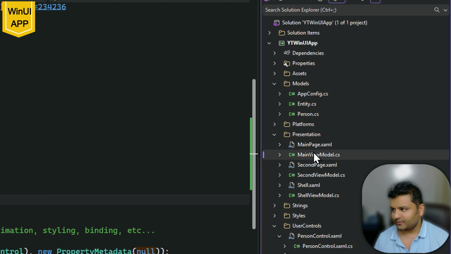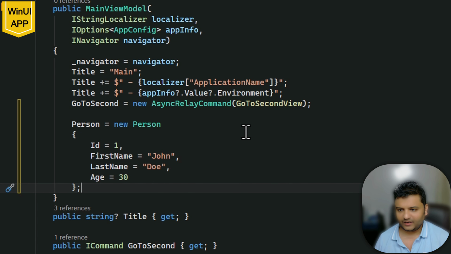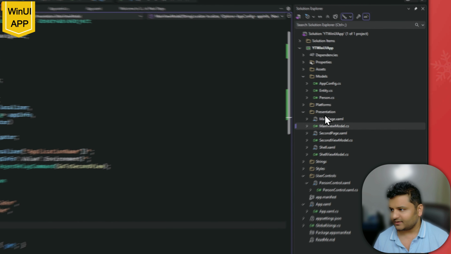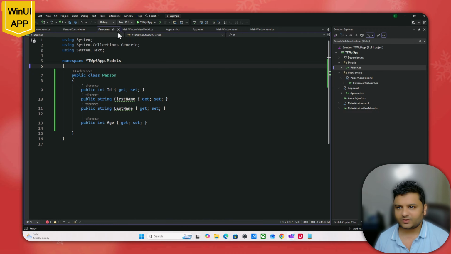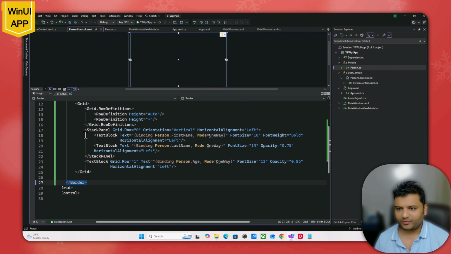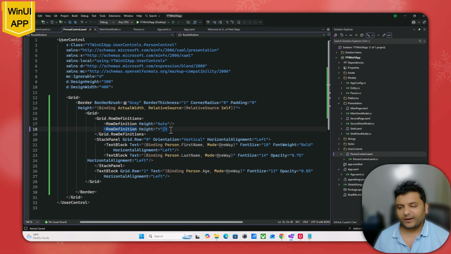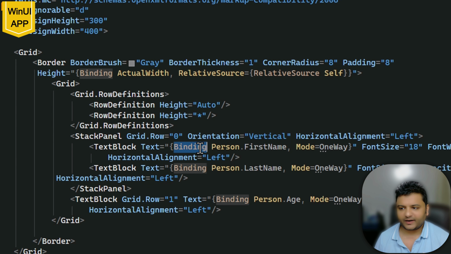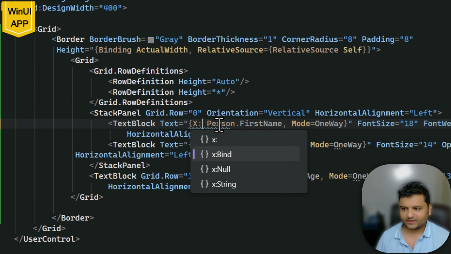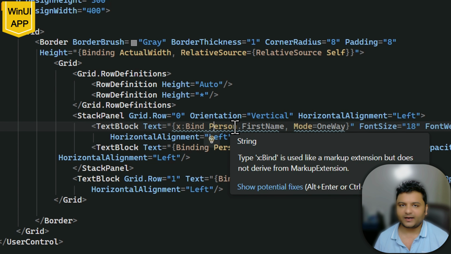Okay. Let's come back to my main view model where I added my person property. Let's actually add some values to my person over here. Cool. Now let's go back to my user control and also bring in the same controls to my person control that we added in the WPF solution. Just to make things faster, I'm going to copy all of this and bring it here. But now I'm going to make a very specific change to the way I'm using the bindings. Instead of writing Binding, I'm going to use something called x:Bind. Now when I do this, it is going to identify that person is some kind of property in my data context. So let me save this.